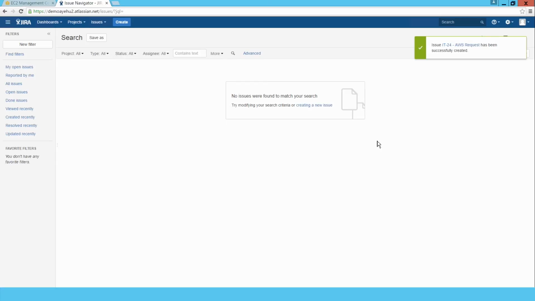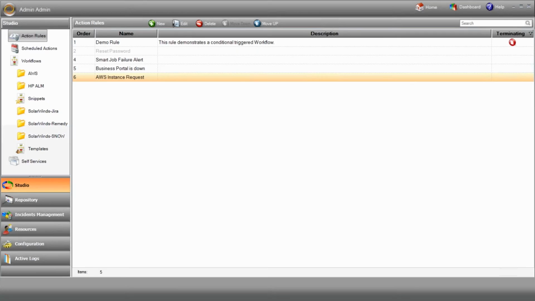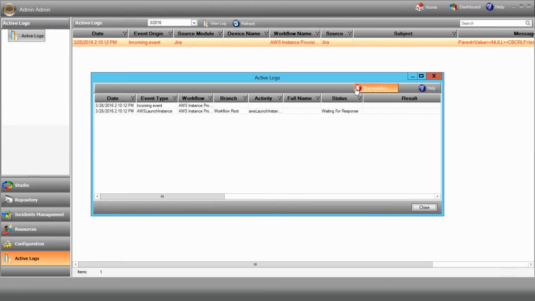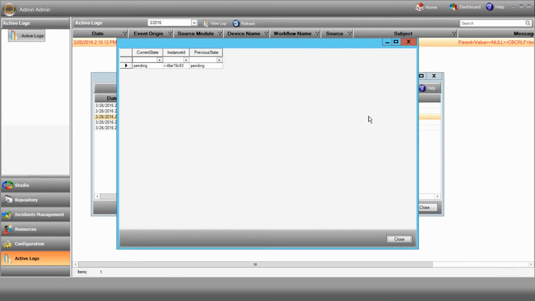We'll head over to the eyeShare active logs to view the workflow in action. See that? The new request appears in the eyeShare active logs. eyeShare initiates the workflow that handles the new request and creates a new AWS instance. First, it creates the AWS instance. It launches it and updates the JIRA request with the successful launch of the new instance.